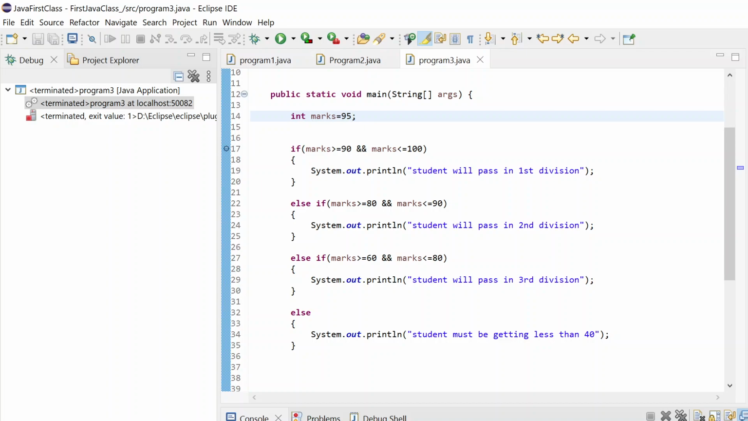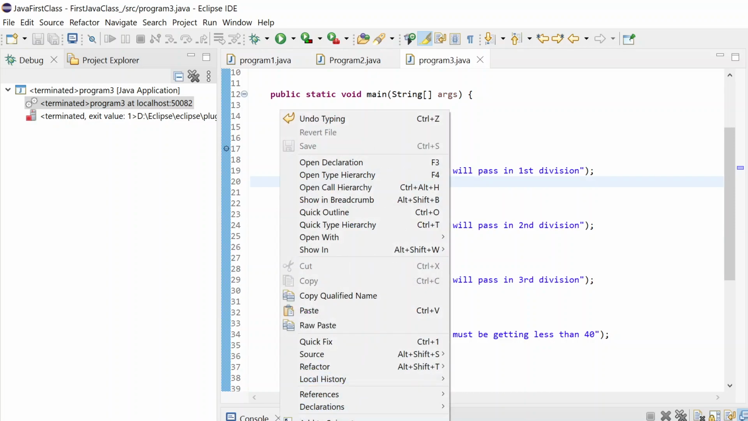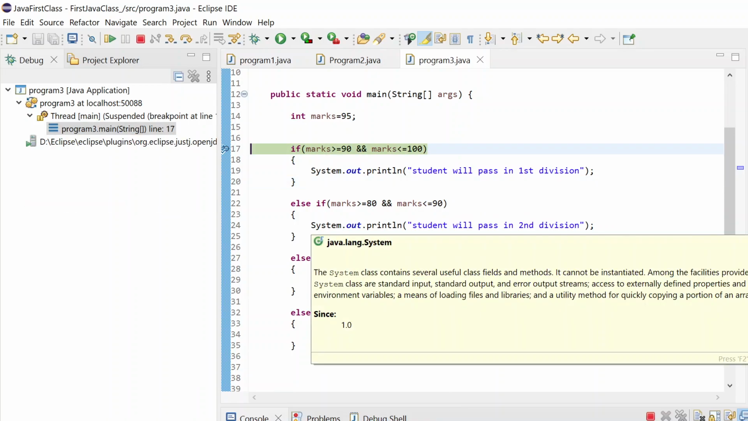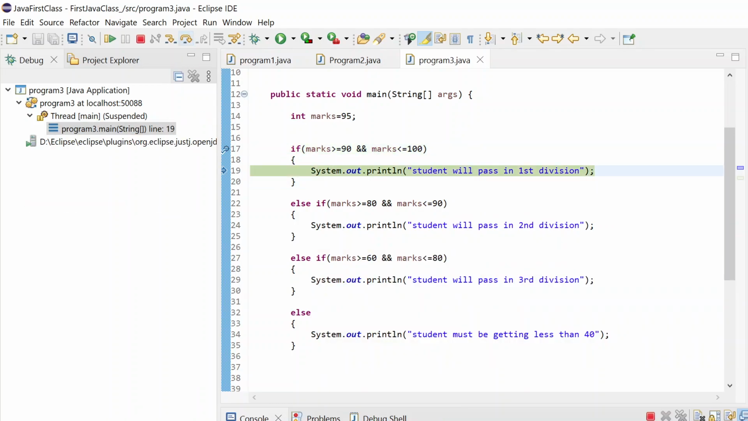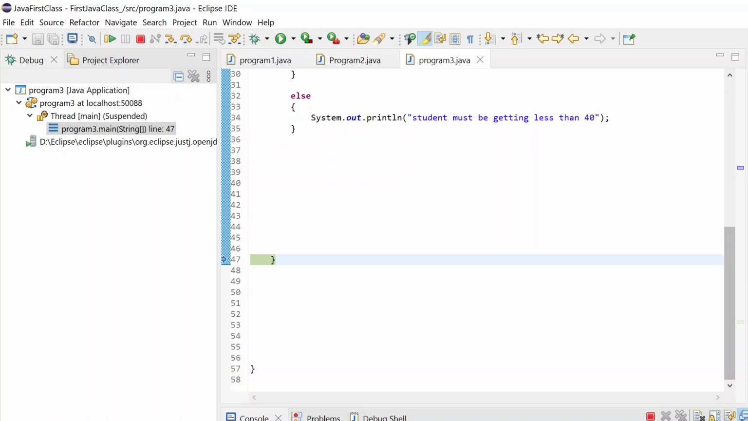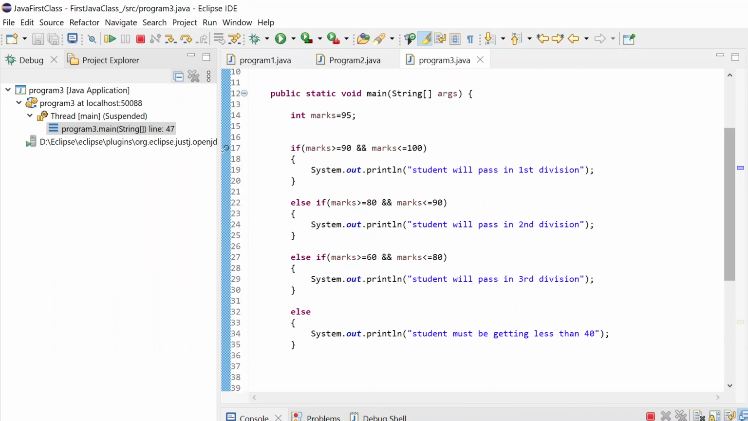So suppose I have written 95, just assume I have written 95, so our first condition will be satisfied. You can see here. And if I right click and debug as Java application, 95 is greater than 90, and 95 marks are less than 100 as well. So both the conditions are true. So you can see this one will execute, and after that all the statements will never execute. It will never check them. So this is how it behaves.